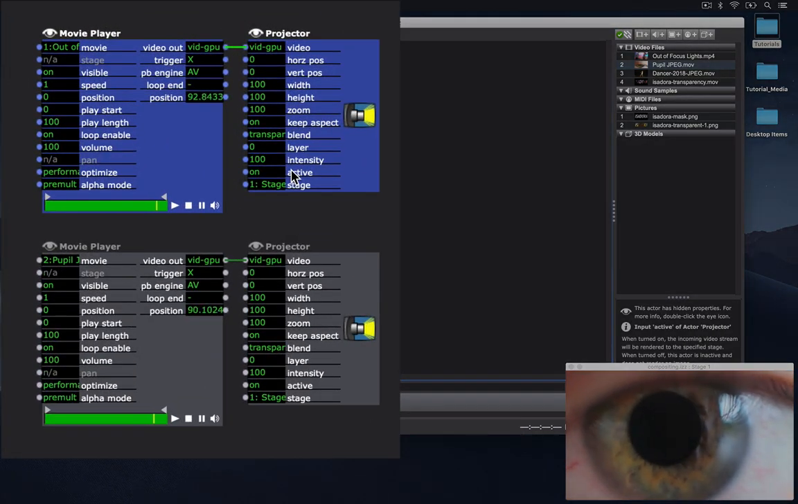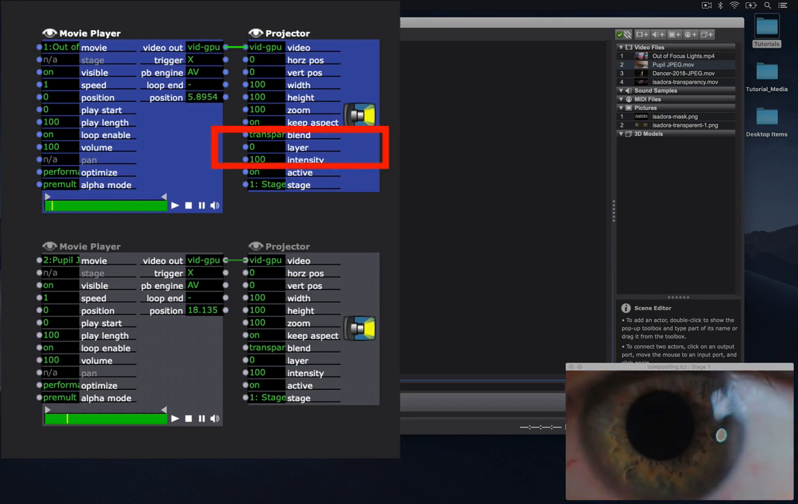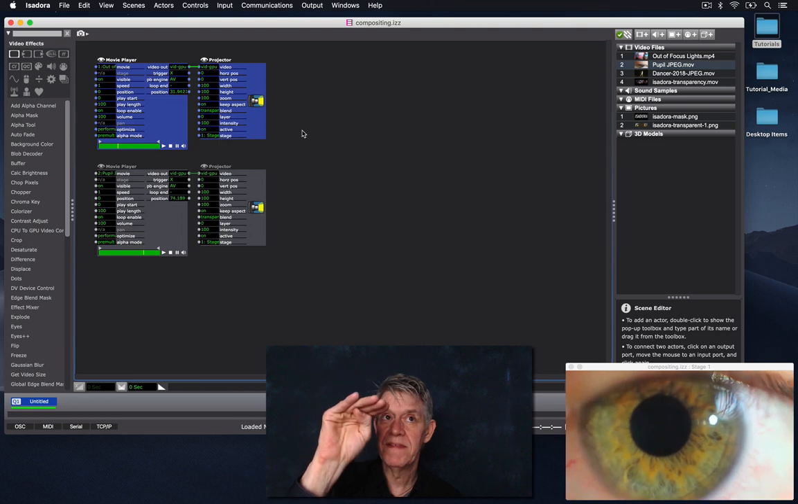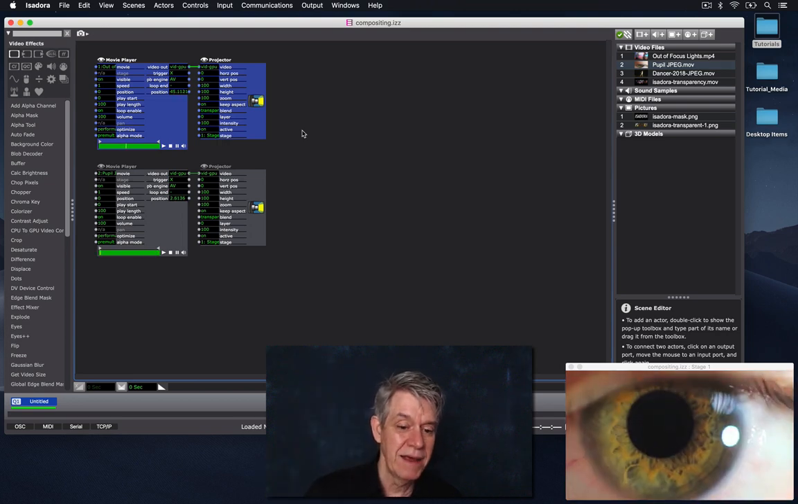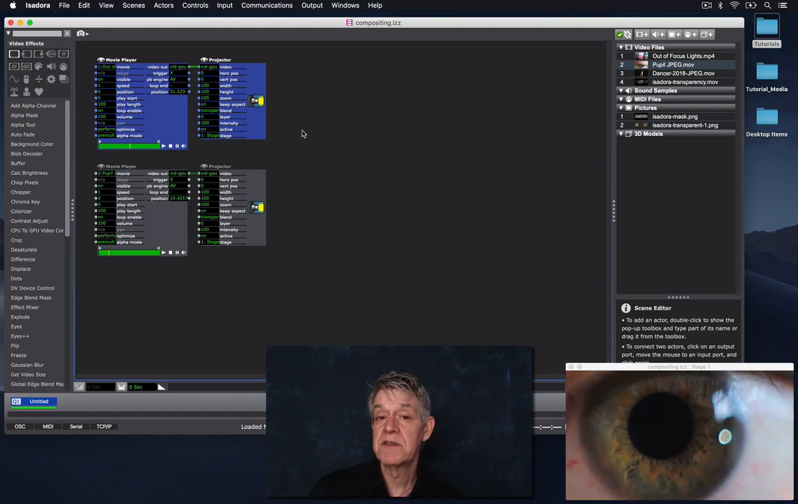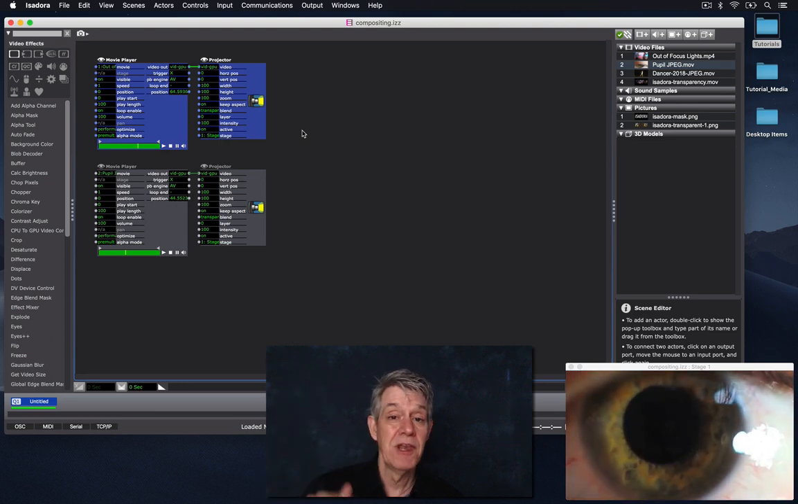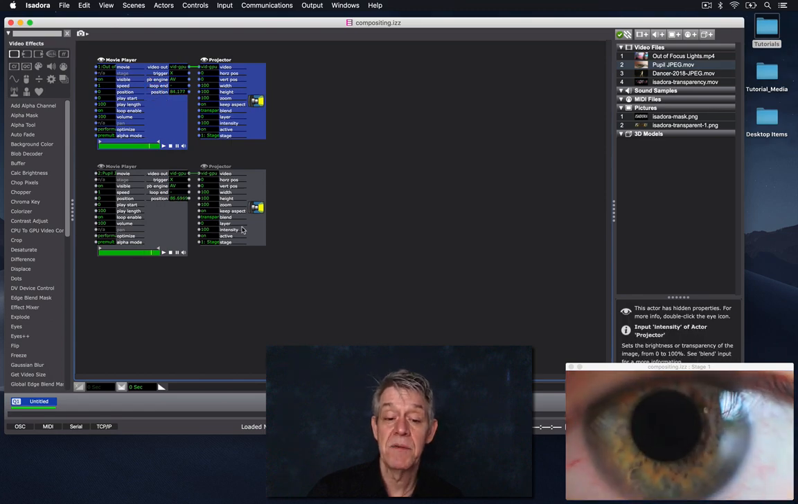But we have a way of controlling that in Isadora, and that's the next input below the blend mode, called layer. Now, if you're familiar with a drawing program like Photoshop, most of them have the notion of layers. And in Photoshop, it's like a stack, and the ones that are at the top are in front, and the ones that are at the bottom are behind, yeah? Well, Isadora's layers, the higher numbered ones are at the top of the stack, they're in front, and the lower numbered layers are behind. So let's think about this again. Right now, the street scene is behind the eye, right?